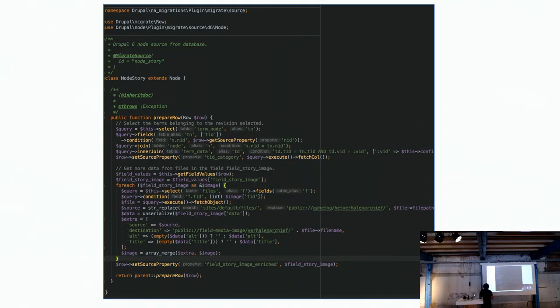This is the code block for the custom source plugin. We have the annotation migrate source with the ID you saw in the YAML file, and this basically extends the existing node source class, and the only function here is the prepare row. And for each row, I had to look up some extra properties for the storage images, so I can add them in the YAML file. That is basically what I do here: row set source property, field storage image enrich, and the linked image. And this property I can use in the YAML file.